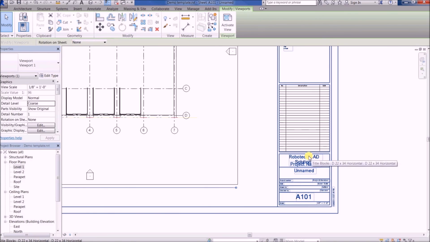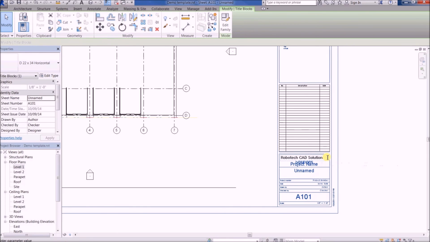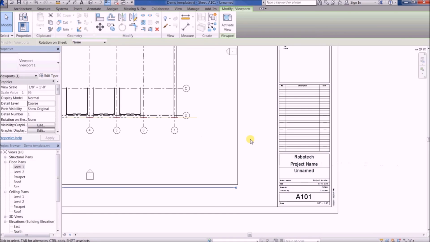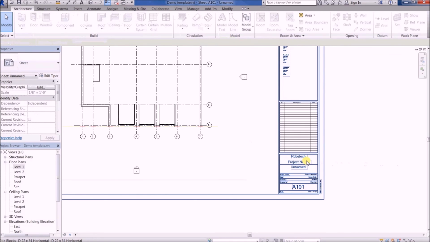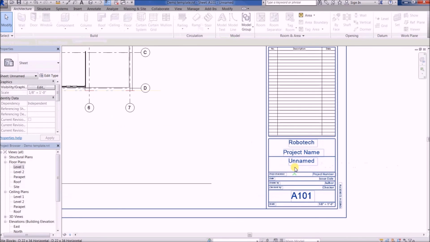Project name, the way this is being wrapped, we can fix the title block so it wraps a little bit nicer. I'll just take this out here. There we have that. So project information is the same on every sheet, while sheet information like sheet name, sheet number, that you'll have to fill out for each sheet.